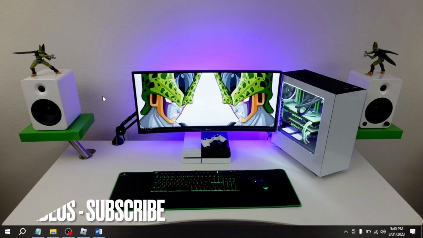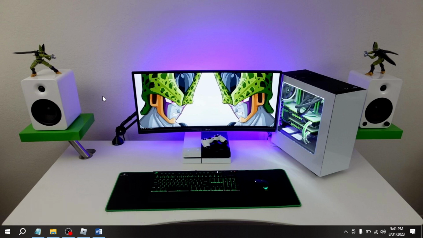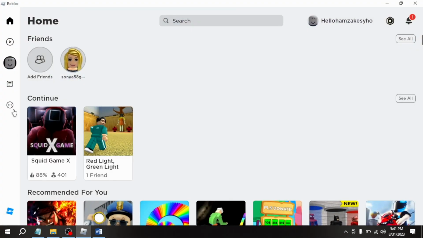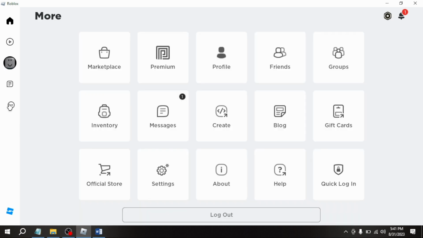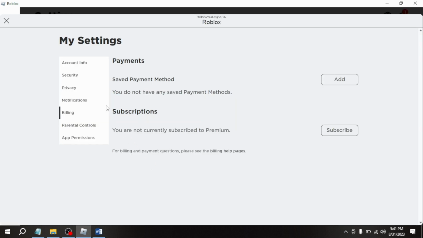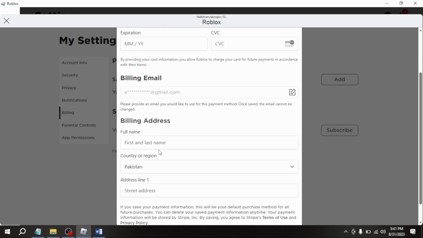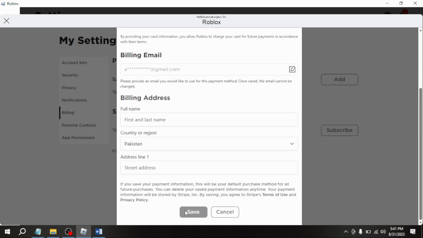Adding billing method in Roblox is quite simple and the process is easy to do. First of all, open Roblox. Now you are seeing different options in the left corner. Click on the button having three dots. Now click on settings. Click on billing. Now click on add. Enter your card details, email, and then press save.